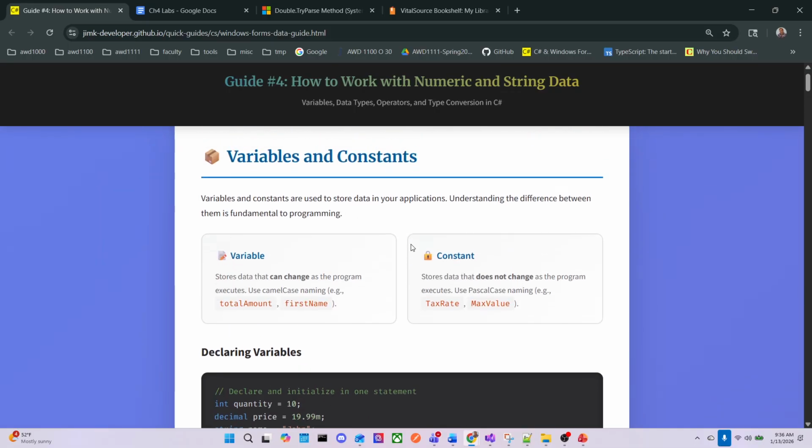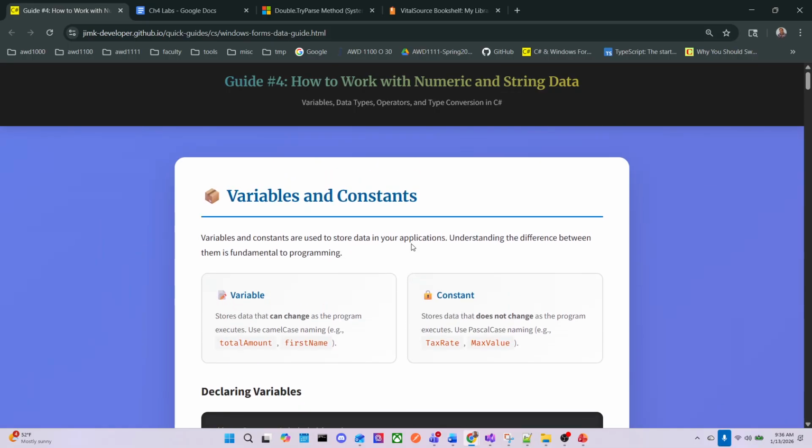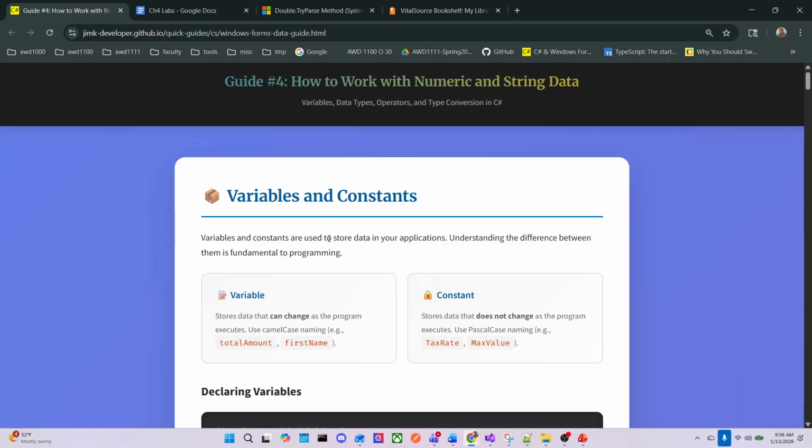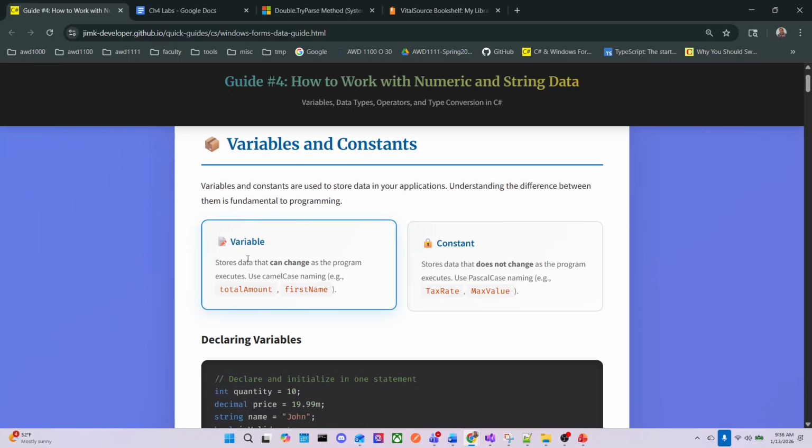Okay, so here is the Chapter 4 guide, which correlates with Chapter 4 in the book. So this guide number 4, how to work with numeric and string data. Variables and constants are used to store data in your application, right? Understanding the difference between them is fundamental in programming. A variable stores data that can change as the program executes. So you use camel case naming, like we already mentioned.